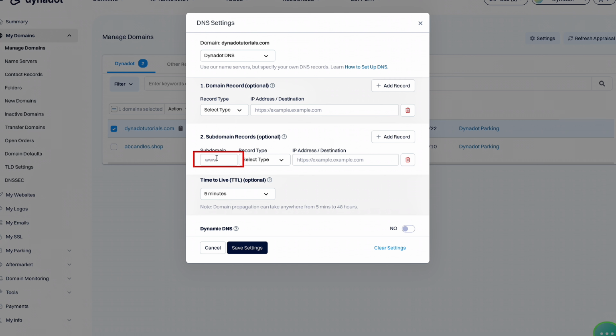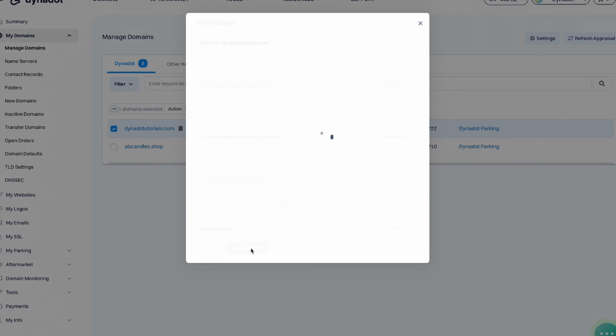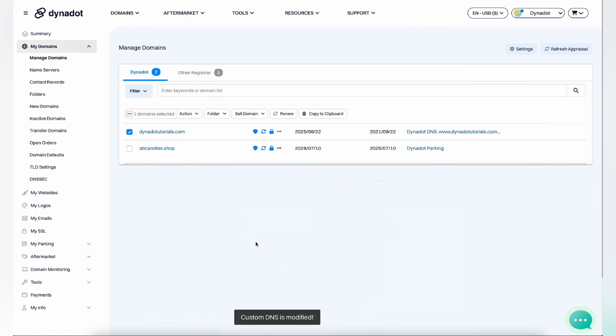Now, scroll to Subdomain Record. Enter www as the subdomain. In the record type field, select CNAME and type in the destination provided by your web service. Scroll to the bottom of the page and click Save Settings. Your new CNAME record is now set.